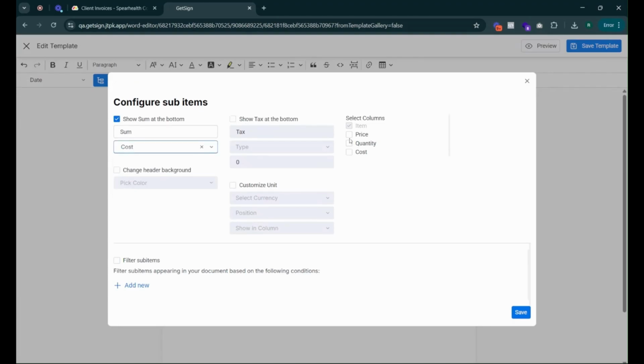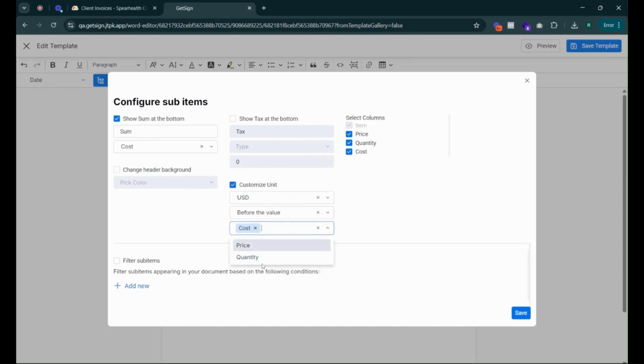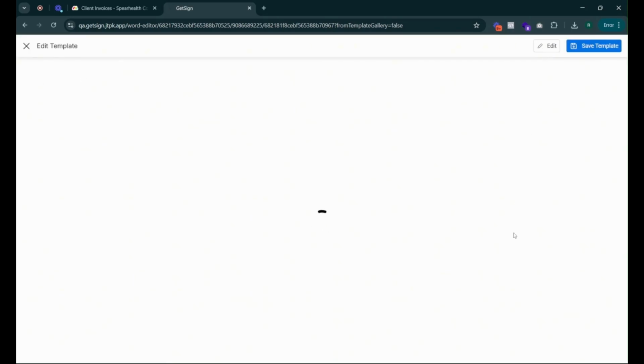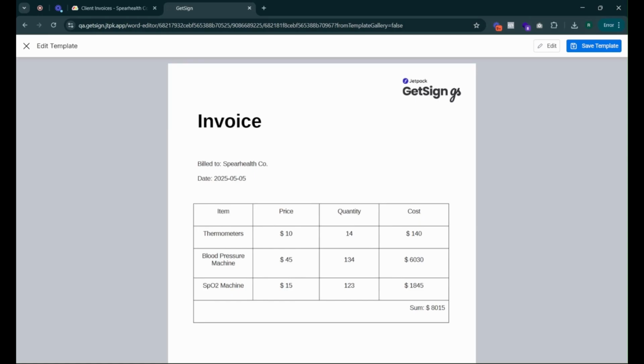Then, we have to insert the sub-items table. We'll configure it to show item name, price, and other details in a table. We can add a summary section at the bottom to show tax and total costs. You can choose which columns to show and select the currency symbol. Now we click Save. We'll see a preview of the table. Use the preview to confirm everything looks right. You'll see item names, prices, totals, all populated from the board. Then click Save Template and exit the window.